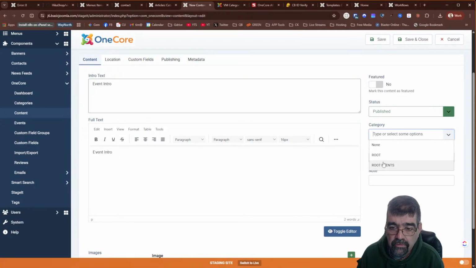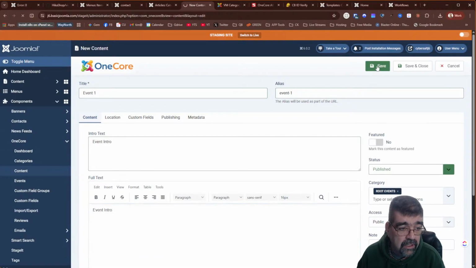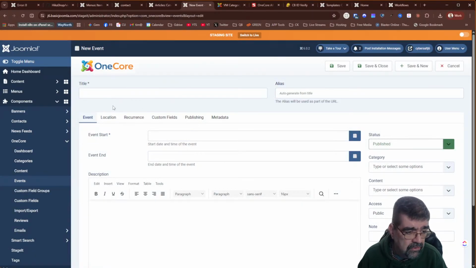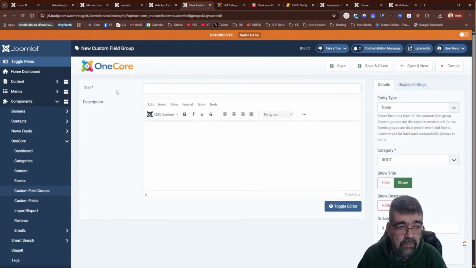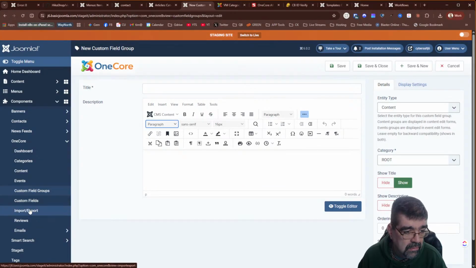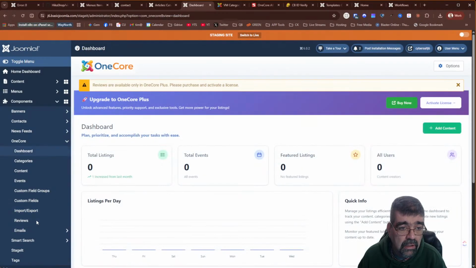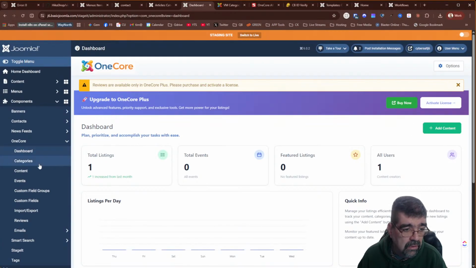Oh, we call this root events. Root events. Images, video link. Save. Go events. Make a new event. All right, so these are some layouts. Event start, event, okay. Custom field groups. You're making a custom field. Okay, it's a core thing. Reviews. Okay.